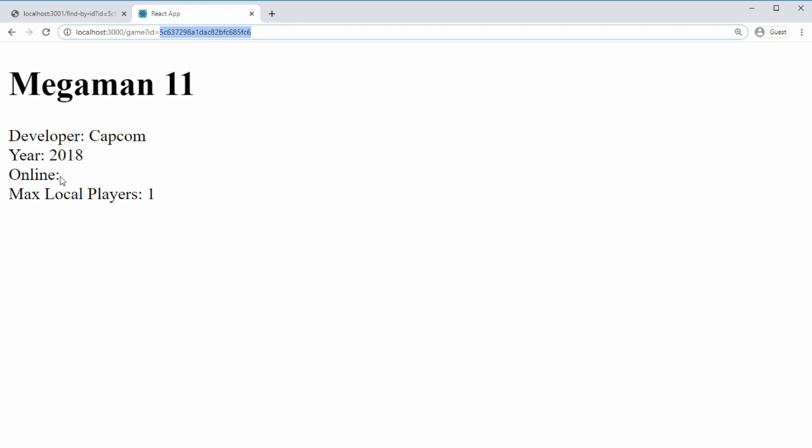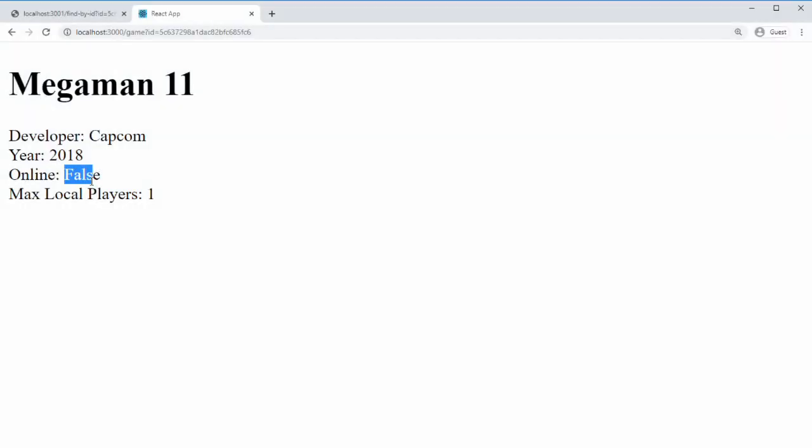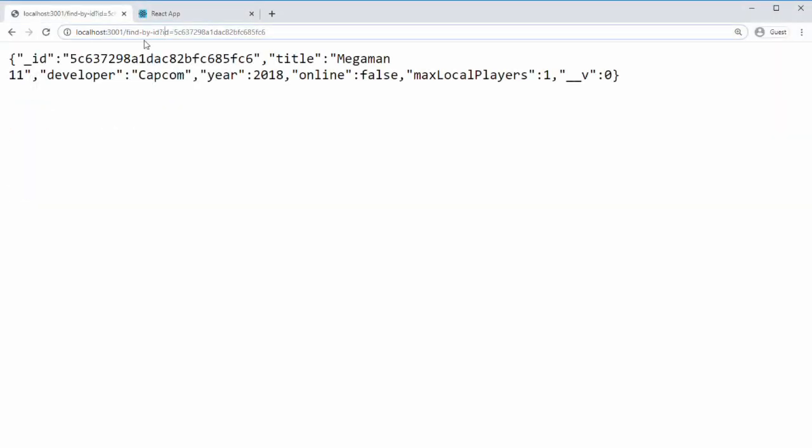Oh, but there's something wrong here. There's no online. We forgot something about online, and that is that online is true or false. So it's a Boolean value. What we should be doing here is if it's true, we'll write true, else we should be writing false. It's probably not being converted to string. False.